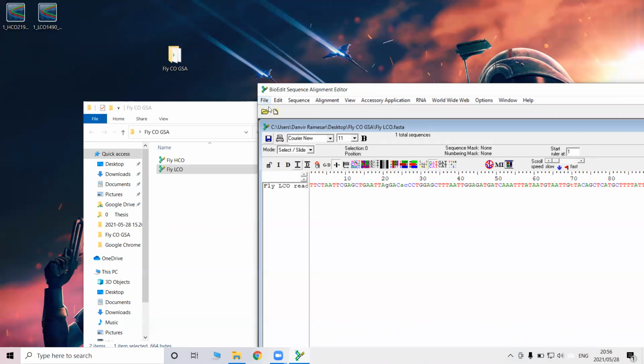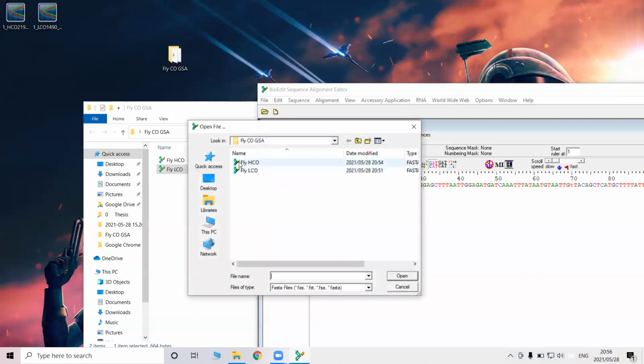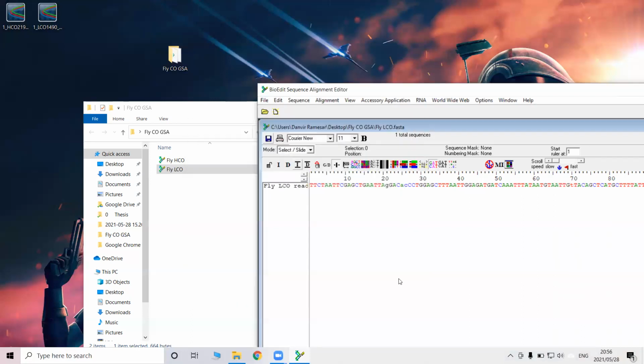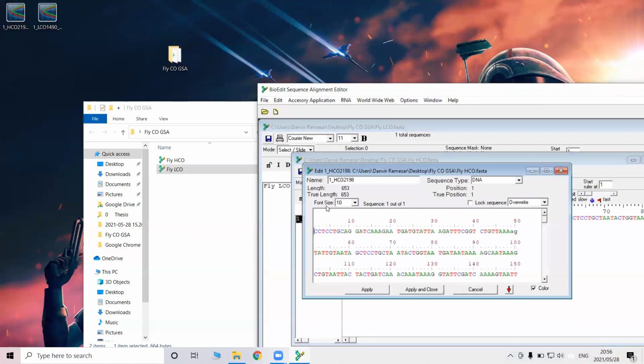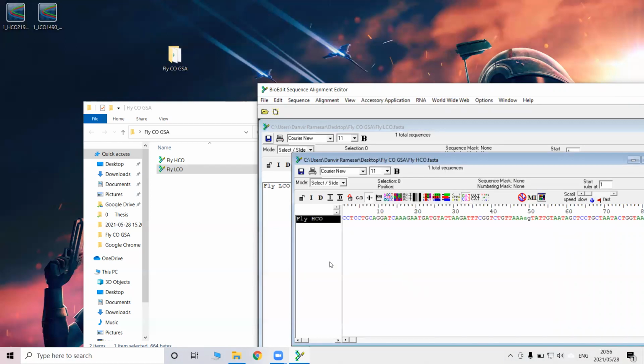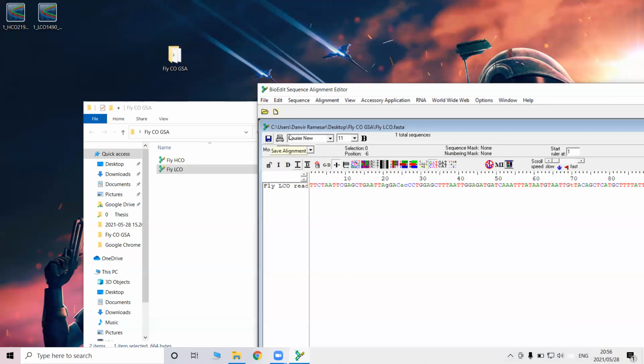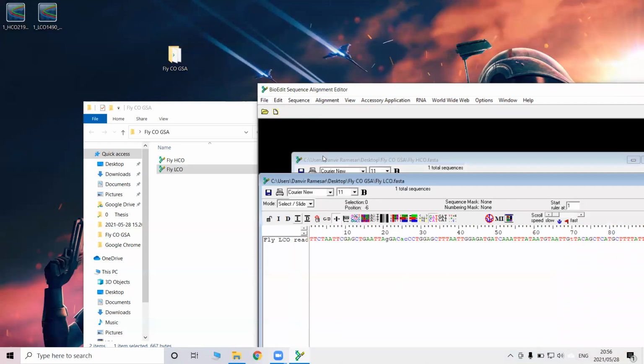Next, what we're going to do is open the HCO. And again, I'm going to relabel this as fly HCO, just so it's a bit more pleasing to the eyes and easier to work with. And I'm going to save this file. What I'm going to do now is save both files.